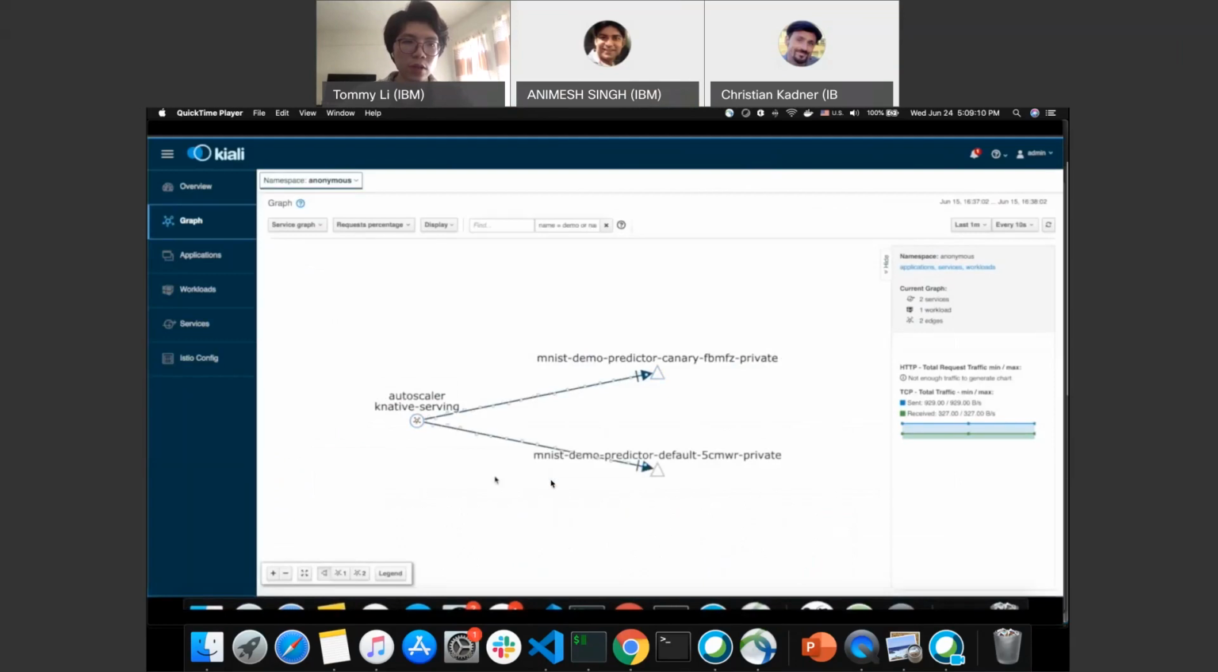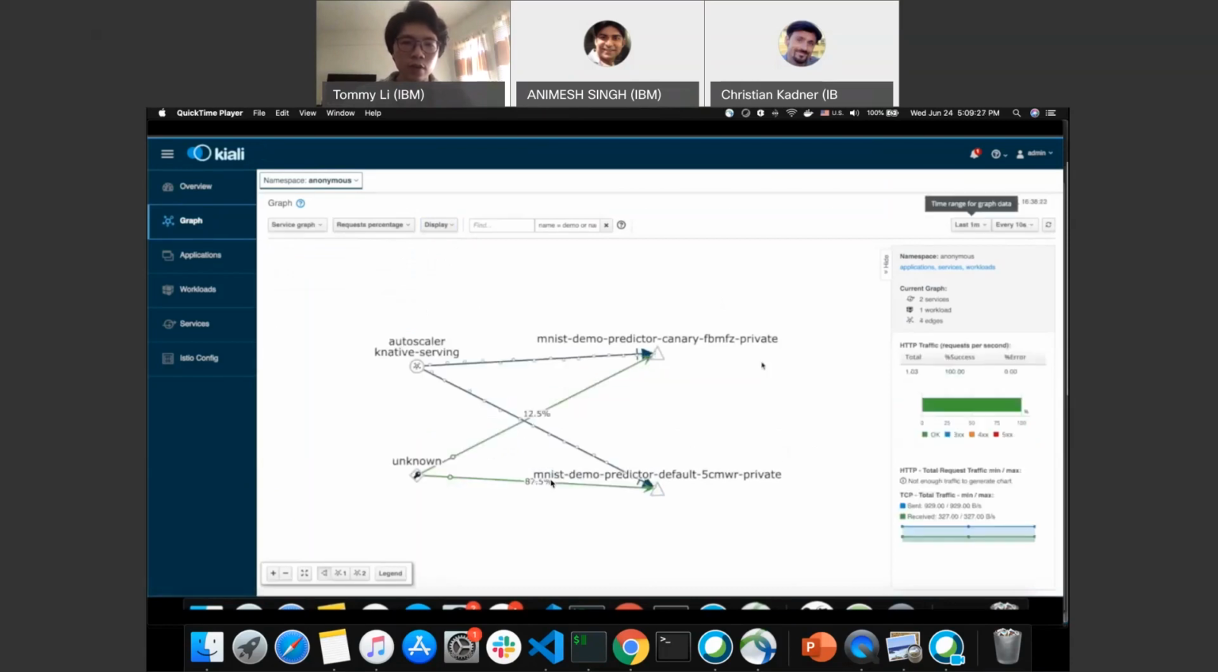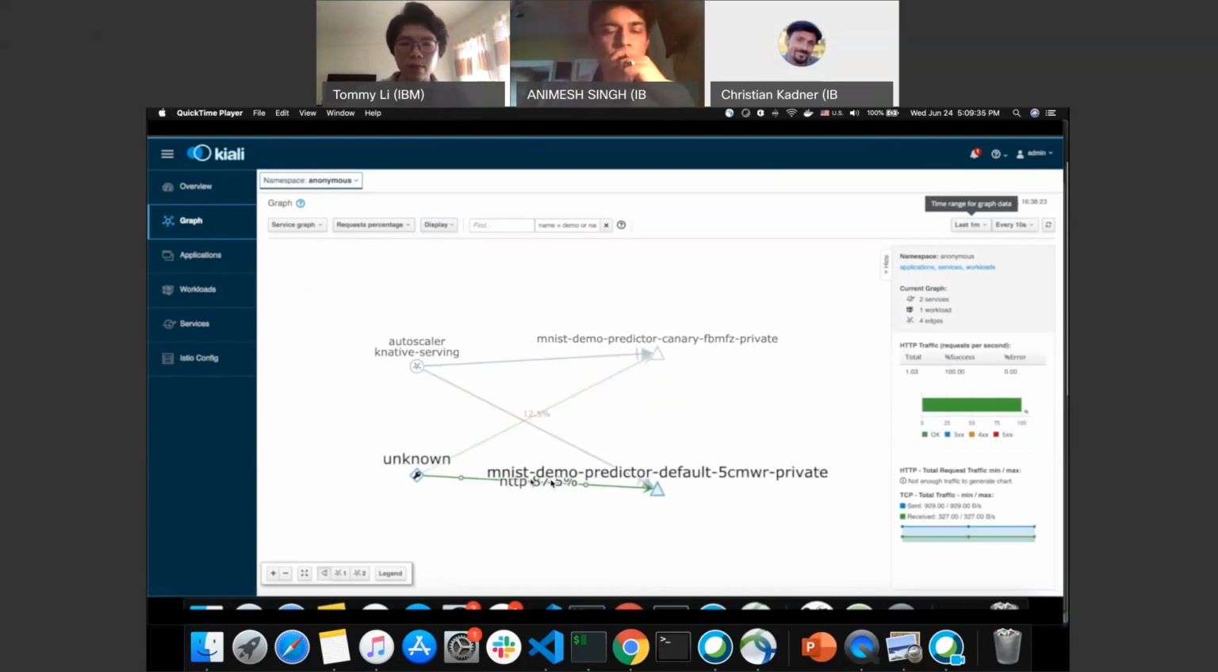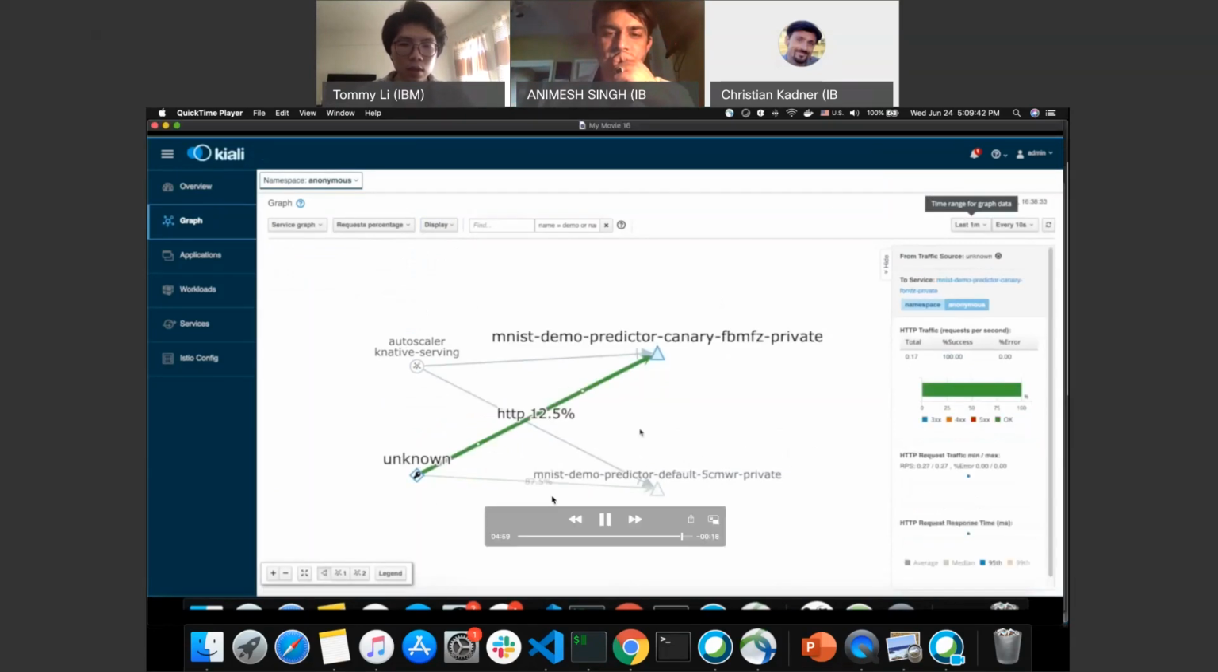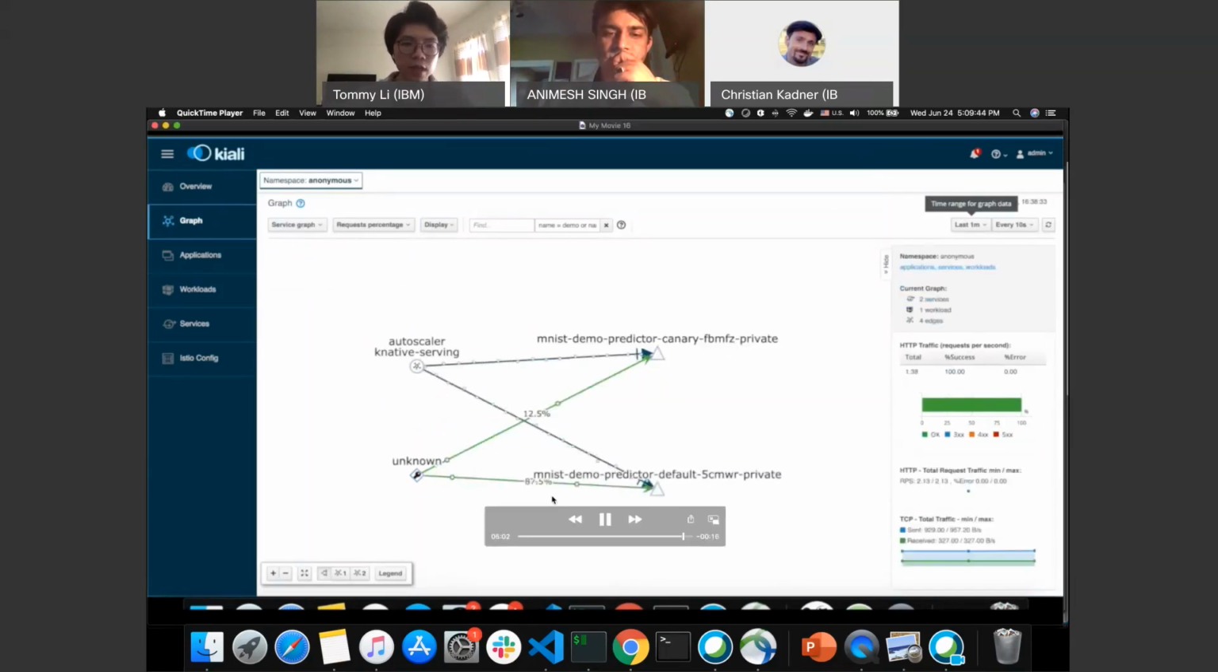Once we have deployed it, we can use a monitoring dashboard called Kiali. It comes with the default Istio deployment to track any traffic on the Istio platform. In this case, we currently have no traffic, but since we just generated traffic from our Jupyter notebook, you're able to see traffic being split 90 and 10 percent between the default and canary versions of the models. And this is the end of the demo. Thank you very much.